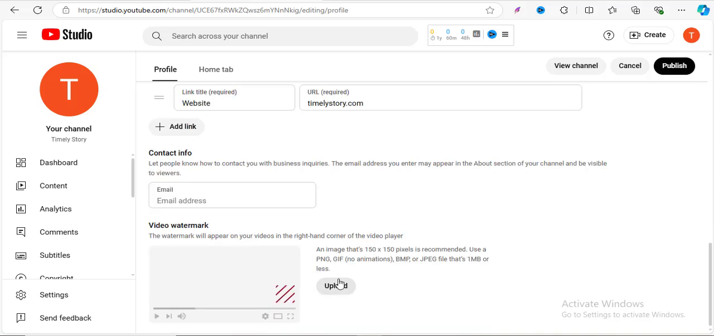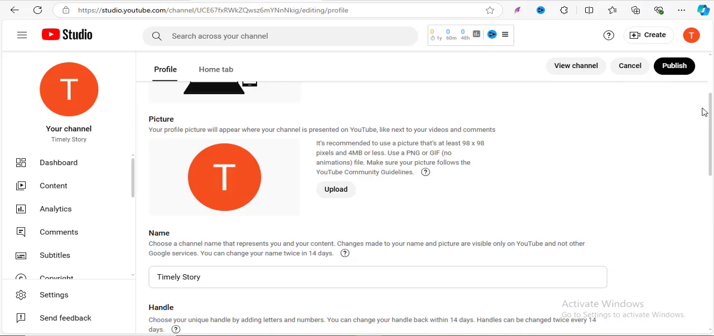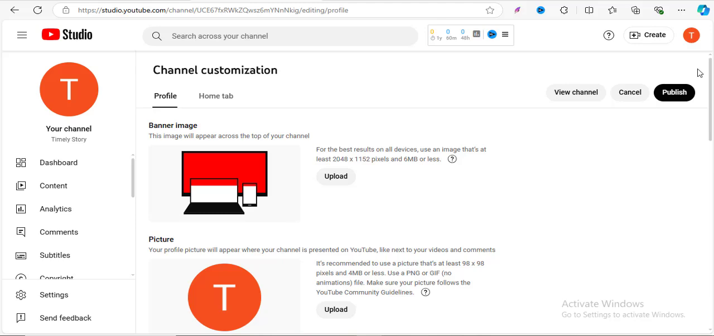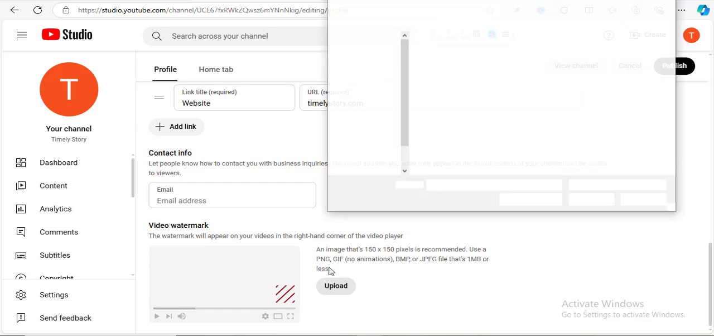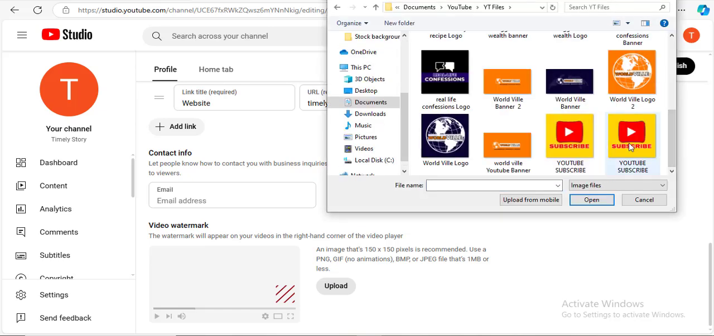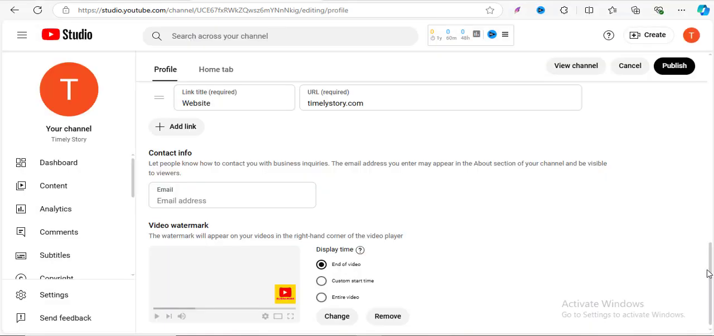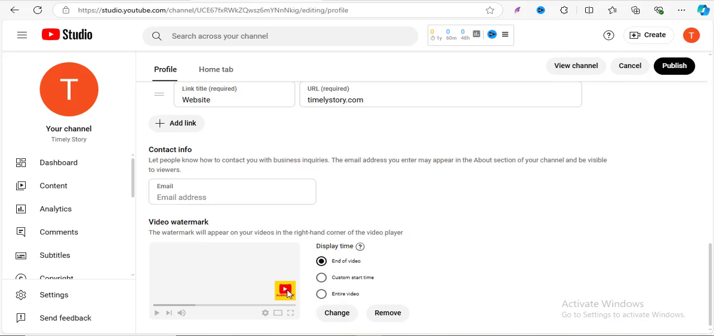Then you can add a video watermark. For the video watermark and for the picture and the banner image, we are going to create it with Canva. They have given you a size. This is the size 150 by 150 pixel. So you click on upload if you have one. So I have one already. So this is what I want to use. I will use this one. So I've added this video watermark so that when people watch it, they're going to see subscribe.